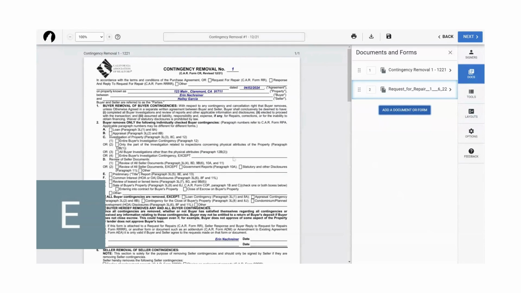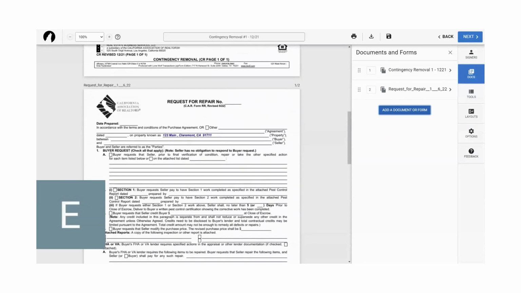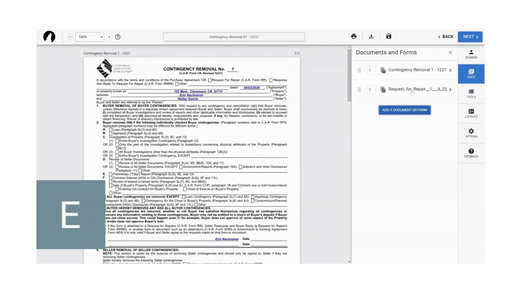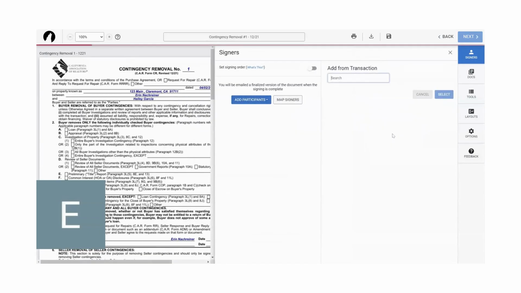So now I have the removal of contingency along with a regular PDF. Now this is not complete, so please bear with me that this would all need to be completed, but this is just showing you how to send it out. So now we're going to go to signers. We're going to add the signer from this transaction.